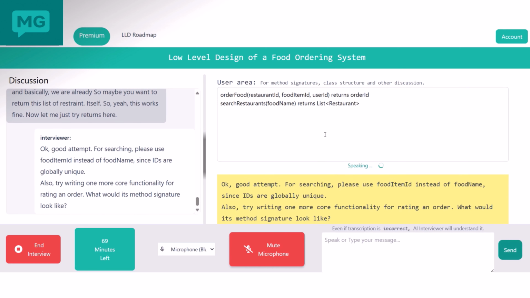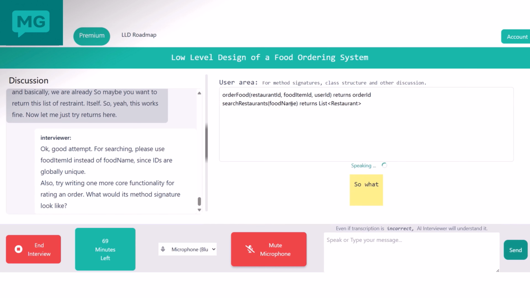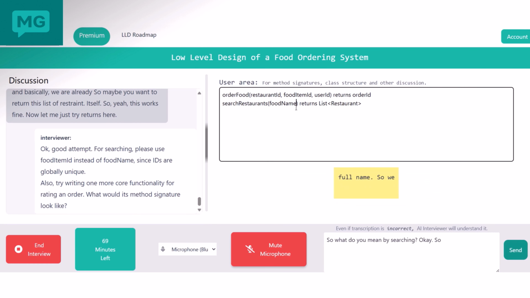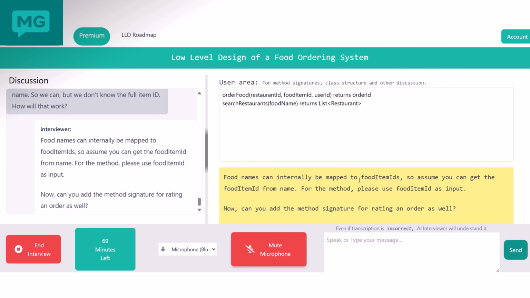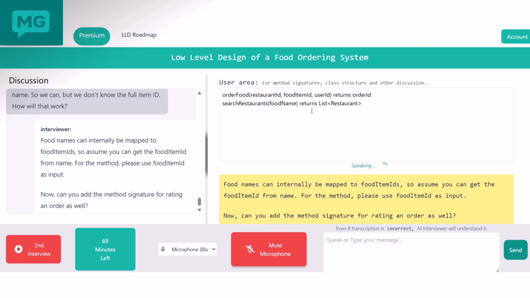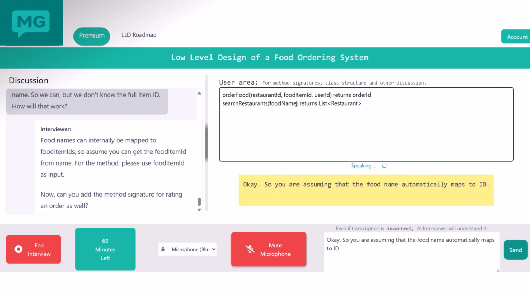Okay, so what do you mean by searching? Okay, so food name. But we don't know the food item ID. How will that work? Okay, so we are assuming that the food name automatically maps to ID. So yeah, there is that.